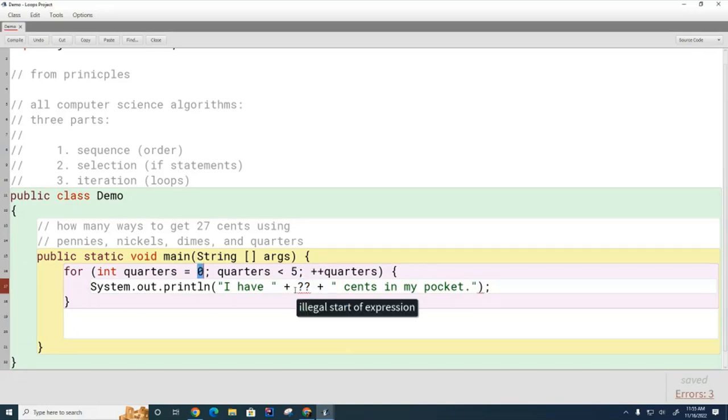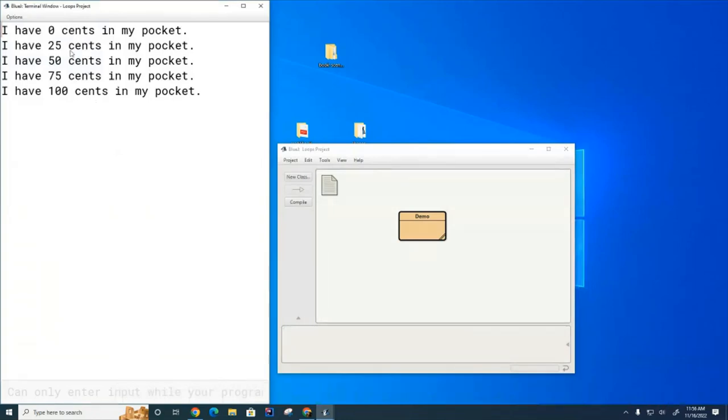When I have 0 quarters, I want it to say 0 cents. When I have 1 quarter, I want it to say 25 cents. When I have 2 quarters, I want it to say 50 cents. What do I need to put here, Jeremy? So there's no I here, but you were very close. And you can see here that it prints out the amount of money I have.